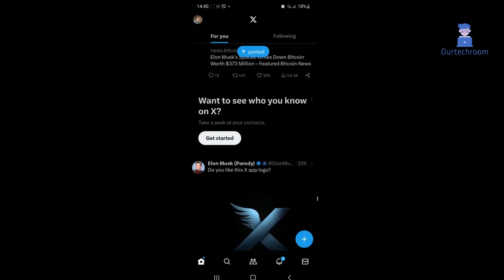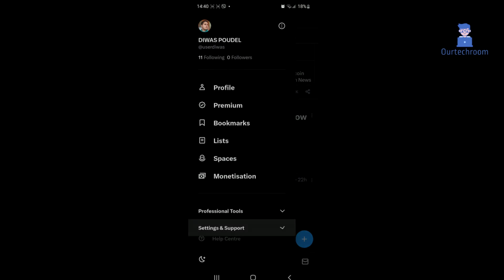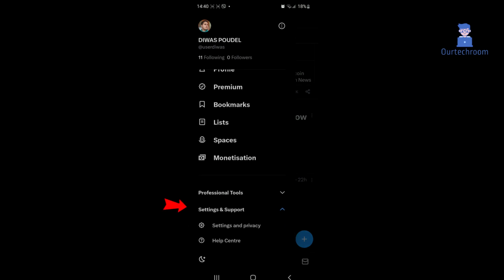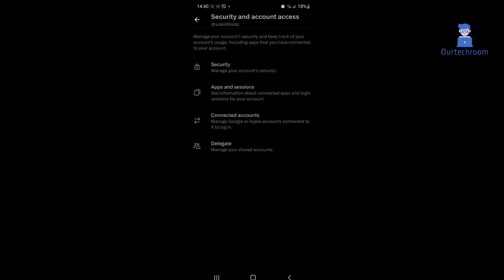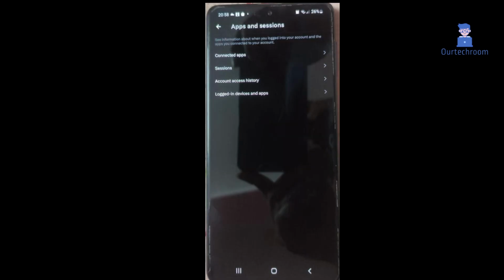Open the Twitter app and click on the profile icon. Then click on settings and support. Click on settings and privacy. Click on security and account access. Click on apps and sessions. Click on account access history.